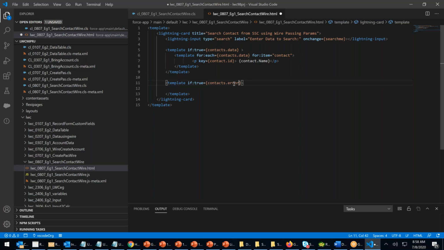If it's error, then show me the error message. I will say contacts.error. Whatever the error, directly display on the page itself. That's it. Done. If there's data, display the data. If not, display the error on the page directly.